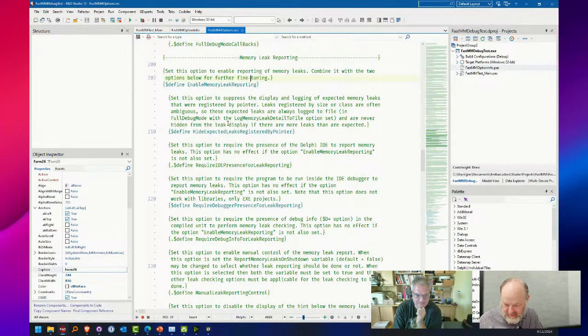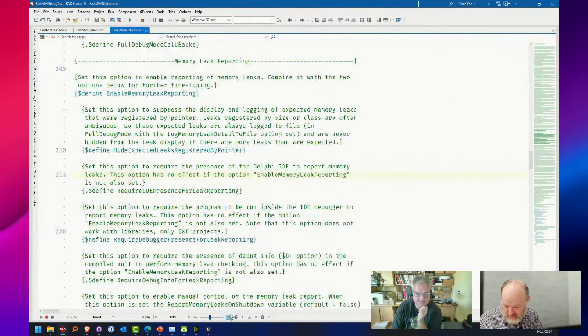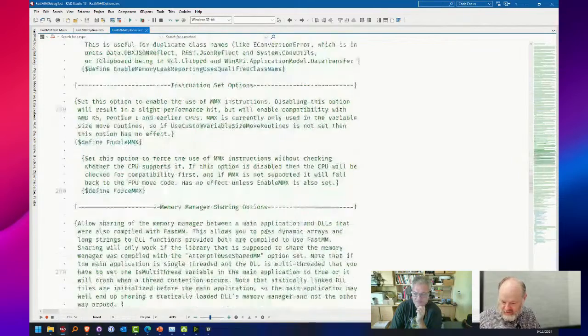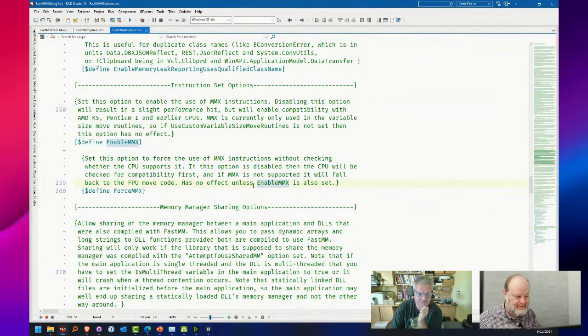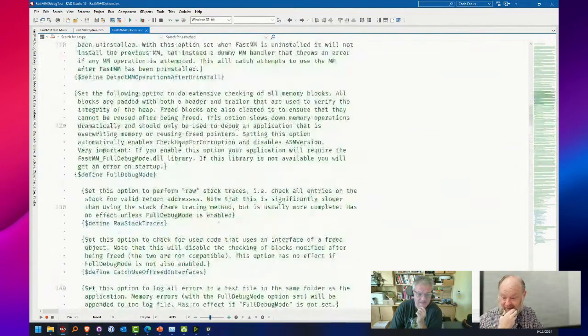And it will also say, usually something along the line, yeah, this has no effect if the option enable memory leak reporting is not also set. Let me get my font here slightly larger. So if we scroll on here to instruction set, you can enable. Oh, so it says that the forced MMX has no effect if enable MMX is also set. Oh, it's only used in the variable size move routines. Okay. But I'm not using custom move. So okay, not a big deal.